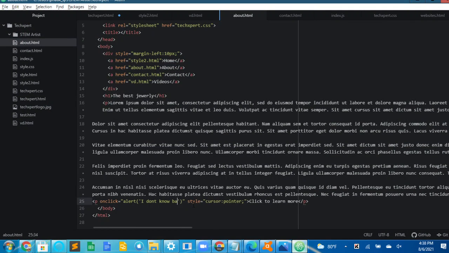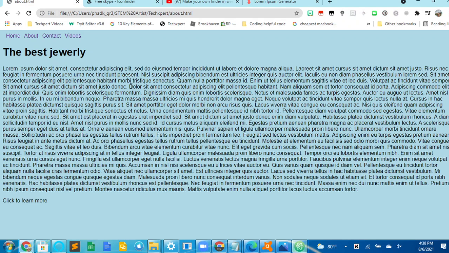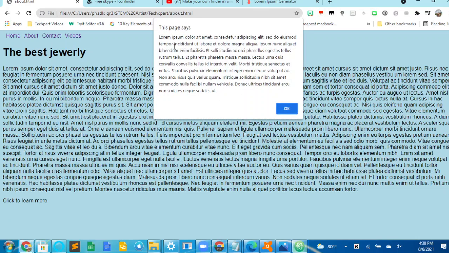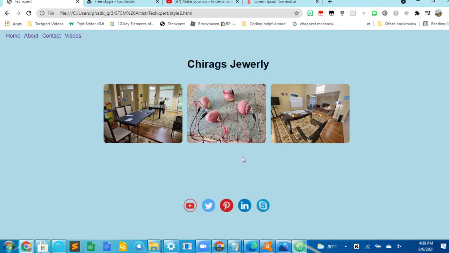And in the alert, let's just say, I have no idea what exactly language this is, but we just made a few lorem ipsum text. Click to learn more. This page says, blah, blah, blah, blah, lorem ipsum dolor sit amet. I can't read that because, well, you know, that is not real text. Okay, so now our professional website is almost ready. So the last few things we're going to do is make it look a little better.